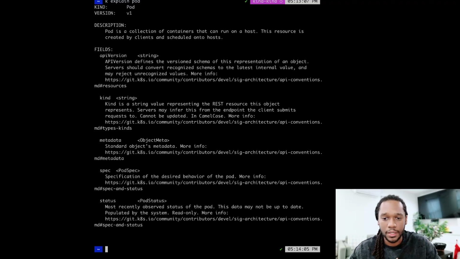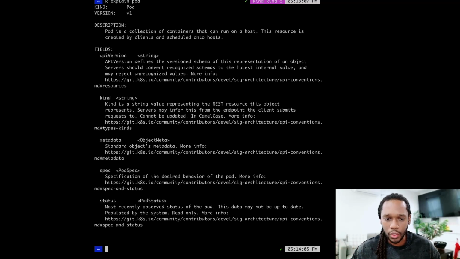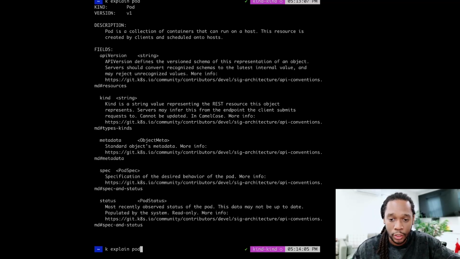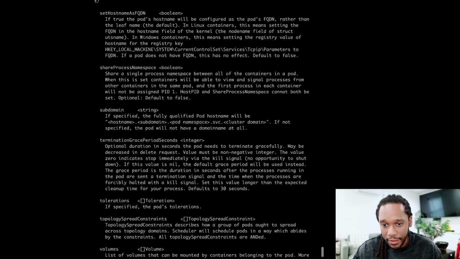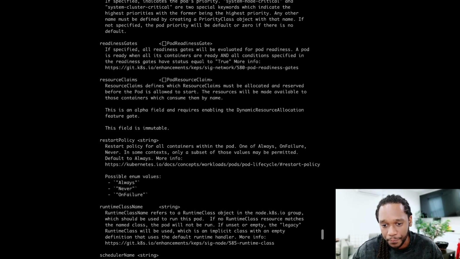If I do kubectl explain pod, it gives me everything that I can go ahead and create, right? So I can have API version, kind, metadata, spec, status. All that's important. So what you can do is go a bit further. Say you want to go further on the specs: k explain pod.spec, and that will give you a rundown of everything that you can create under pod.spec.